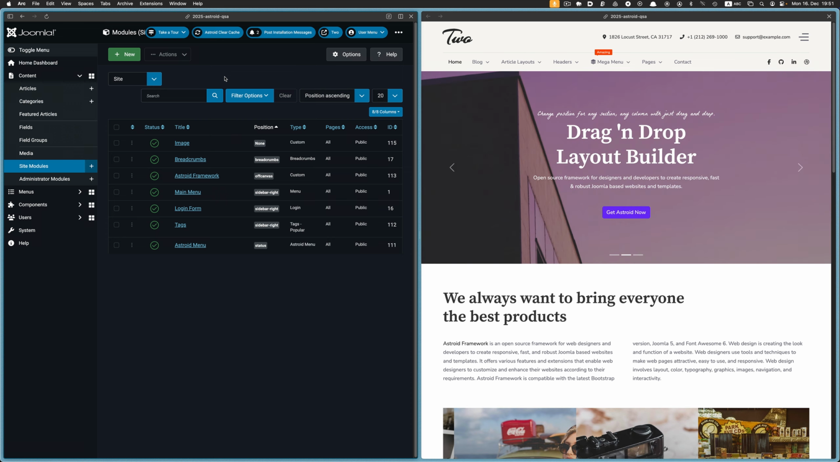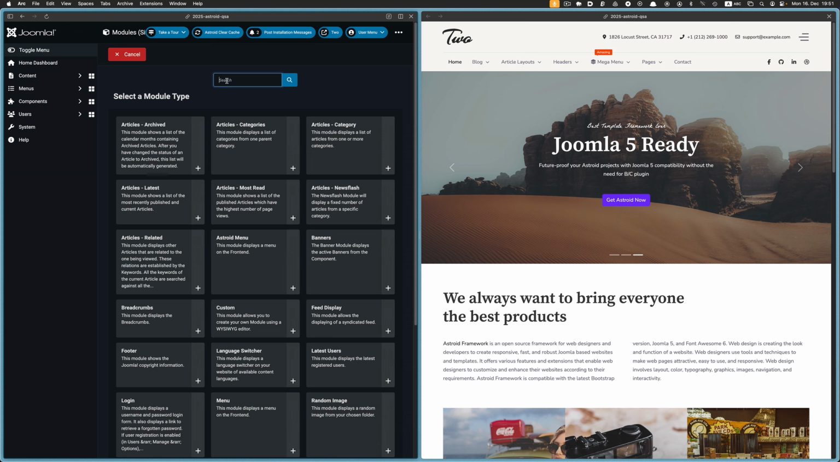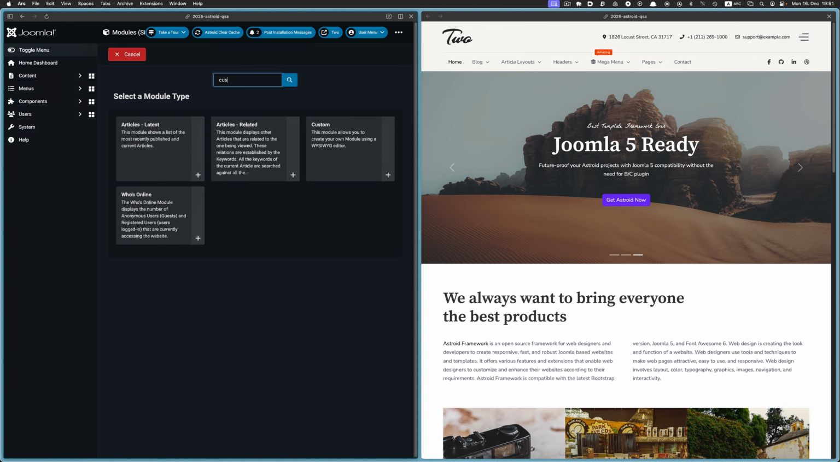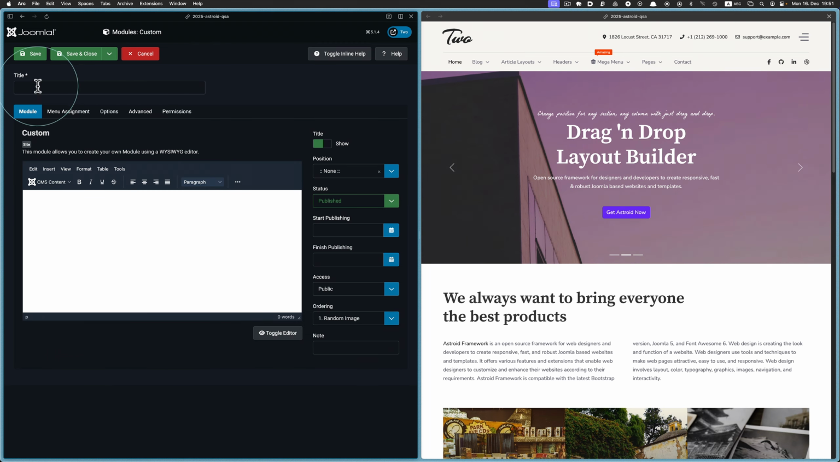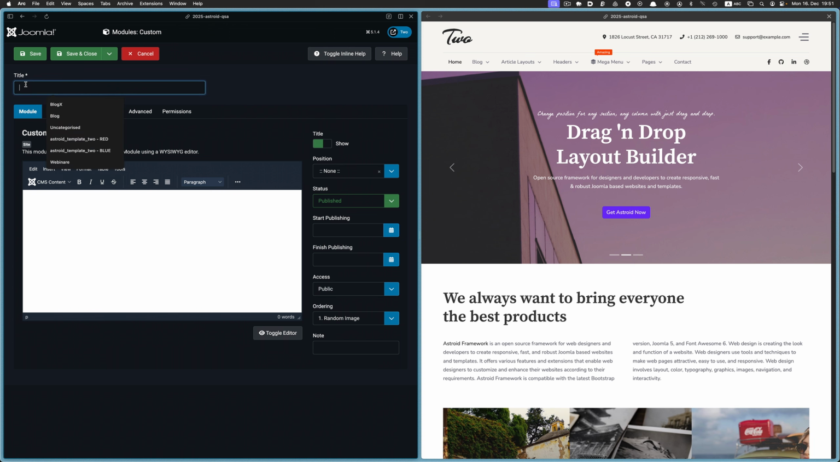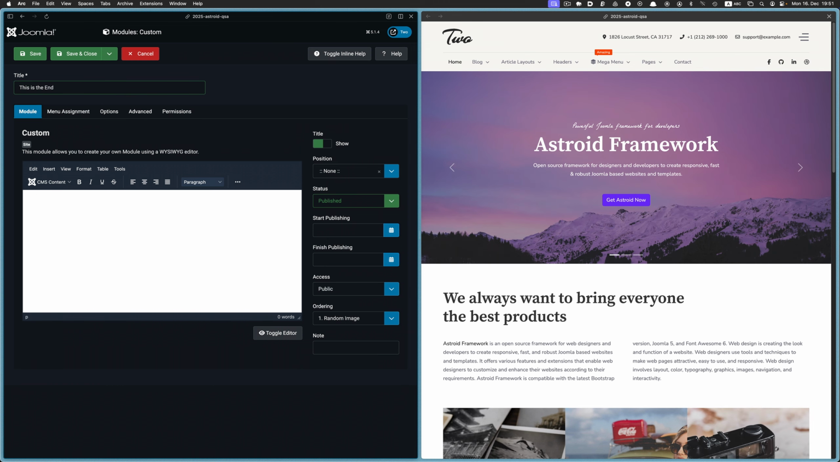We click the new button and see all kinds of different options. We're going to keep this simple and for demonstration purposes, search for and add a custom module. In the module tab of the module, we can add a title. We're going to enter "this is the end." And in the text editor, we enter something like, "That is all, folks.